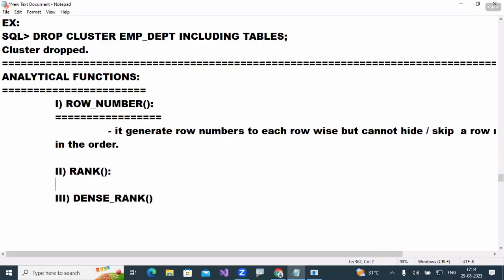What about rank? This is different. These two are rank in the name only. This function generates or assigns ranking numbers. For example, if I want to give rank numbers to my students in the classroom, on which basis can I give rank numbers?